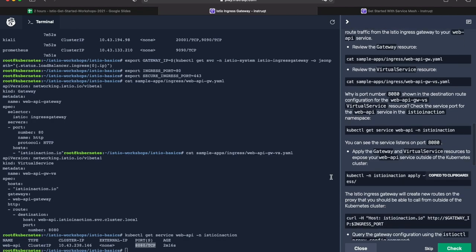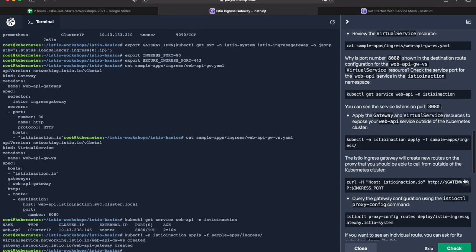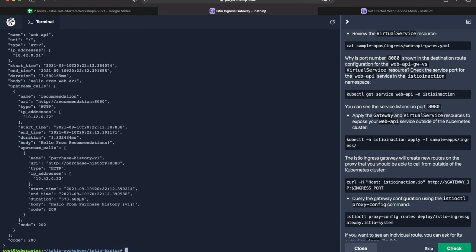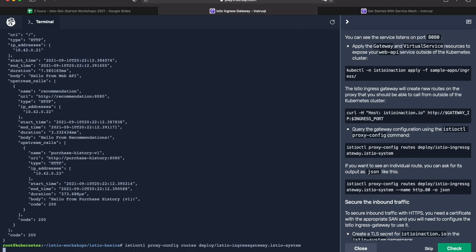So let's go ahead and apply our configuration, the gateway and virtual service resources. After the configuration is applied, Istio automatically configures the Istio ingress gateway. Now if we access our web API service, you can see the service is actually up and running, and it called the recommendation and purchase history services. Everything looks good.